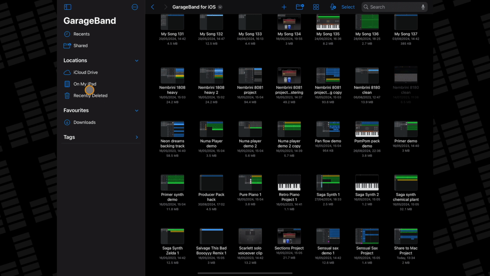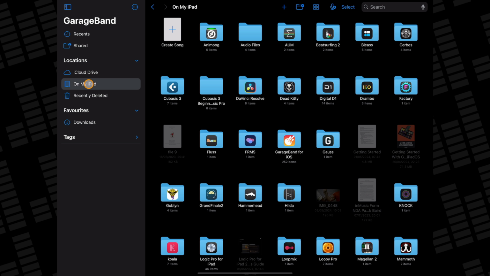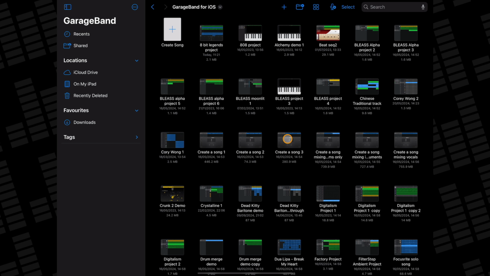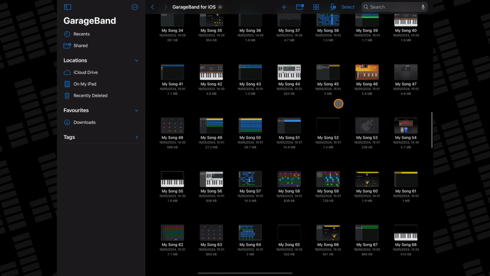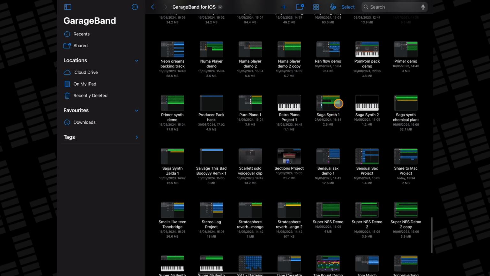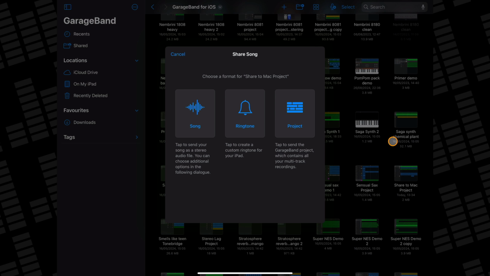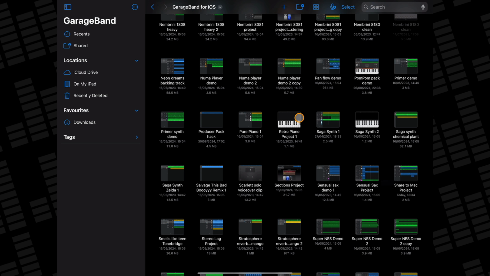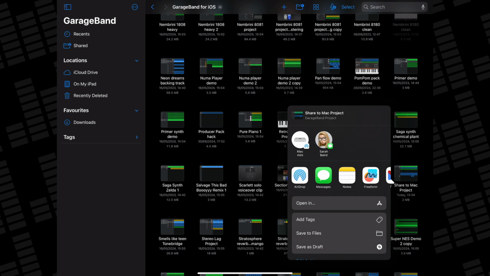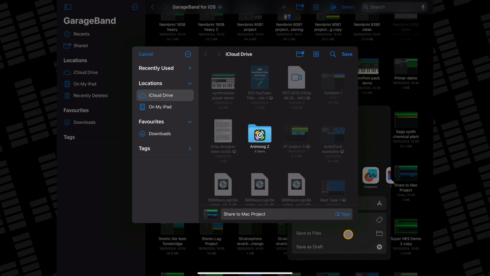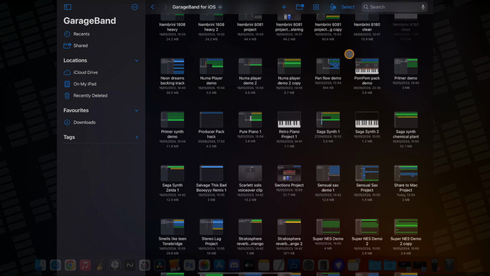First, I need to tap on my iPad in the sidebar, then tap on the GarageBand for iOS folder here. I'll find the project file I want to share, long press on it, and then tap on Share. Next, I'll select Project from the menu, then in this next menu, tap on Save to Files. In the next menu, I'll select iCloud Drive from the sidebar, then tap on Save in the top corner. My project file will now be saved to my iCloud Drive.